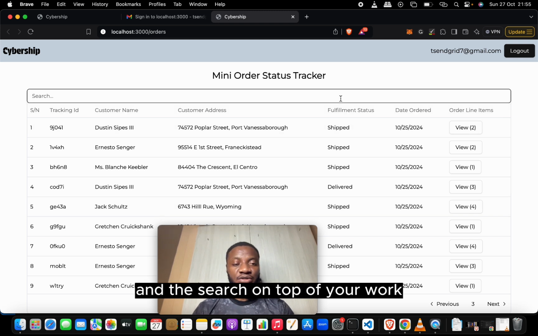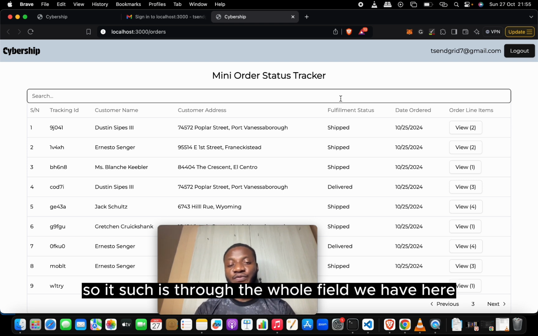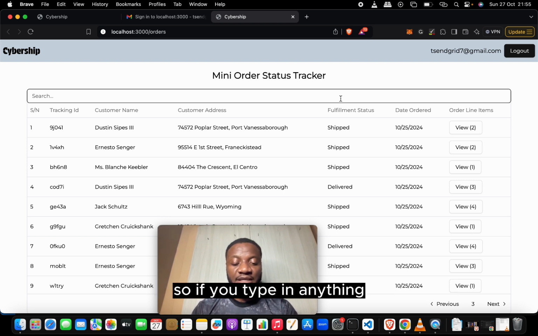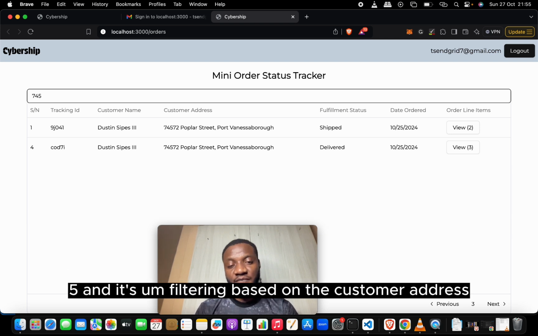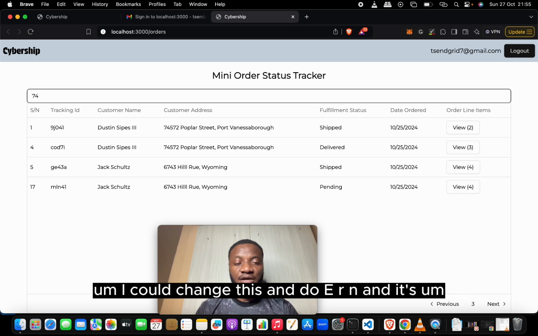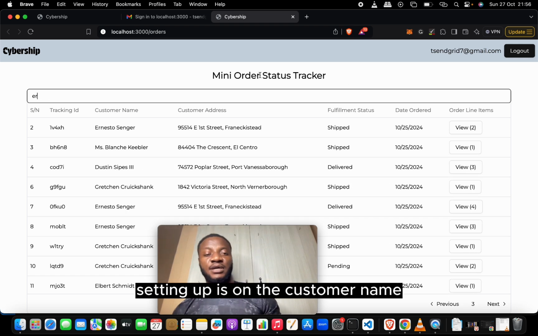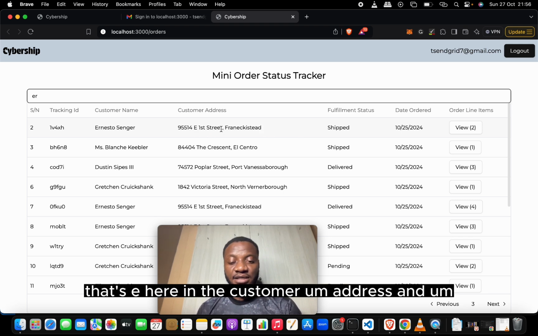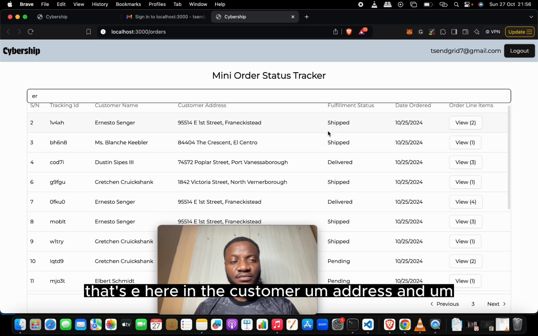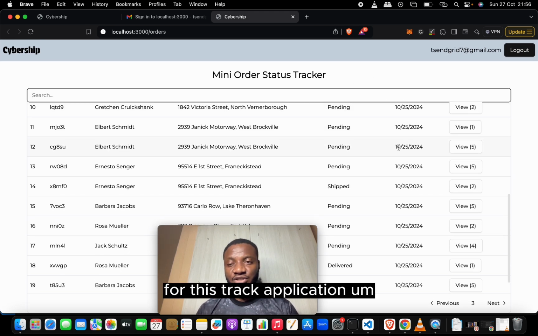And the search on top of here works. So the search here is a global search, so it searches through the whole field we have here. If you type in anything, it should be able to respond. Like I'm typing in 745, and it's filtering based on the customer address. I could change this and do ERN, and it's searching based on the customer name, and every other place it has ERN. For example, there's E here in the customer address. And that is it basically for this tracker application.